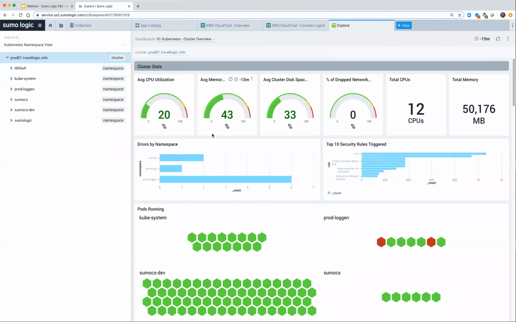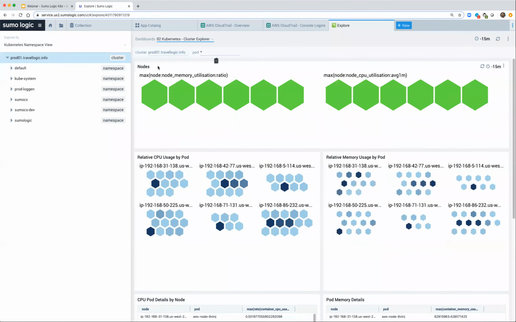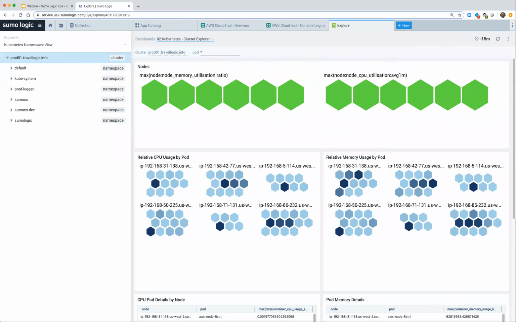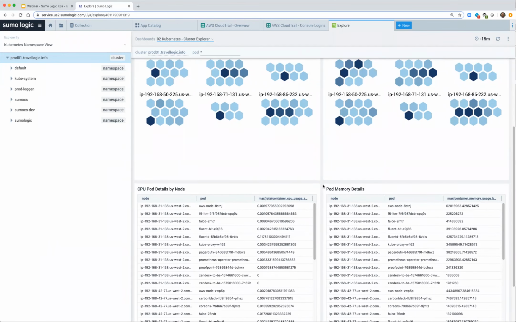From here, in that context of that horizontal type of navigation, I can move over to a different dashboard. So if I select this dashboard dropdown, I'm presented with a number of different options. In this case, I'll just select Cluster Explorer here, and we automatically refresh this new dashboard with that same entity view that we were on earlier. From here, I can see some more metrics-based information. So I can see average memory and CPU utilization over this last 15-minute window. I can see relative CPU and memory usage by pod for each of these nodes. Moving down here, I can see that same information, but with a little bit more detail.